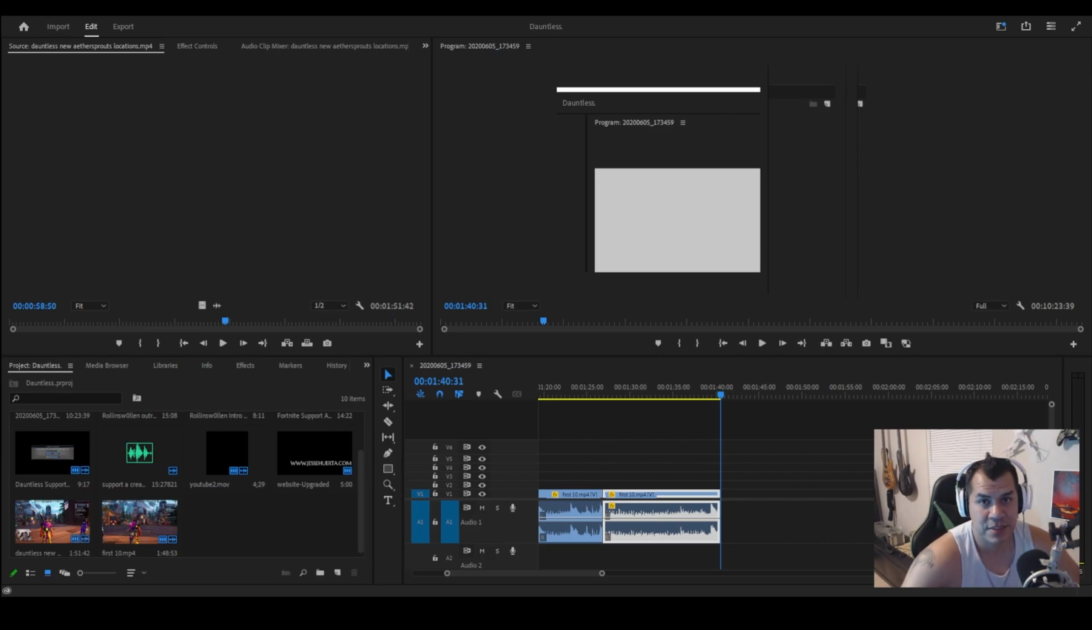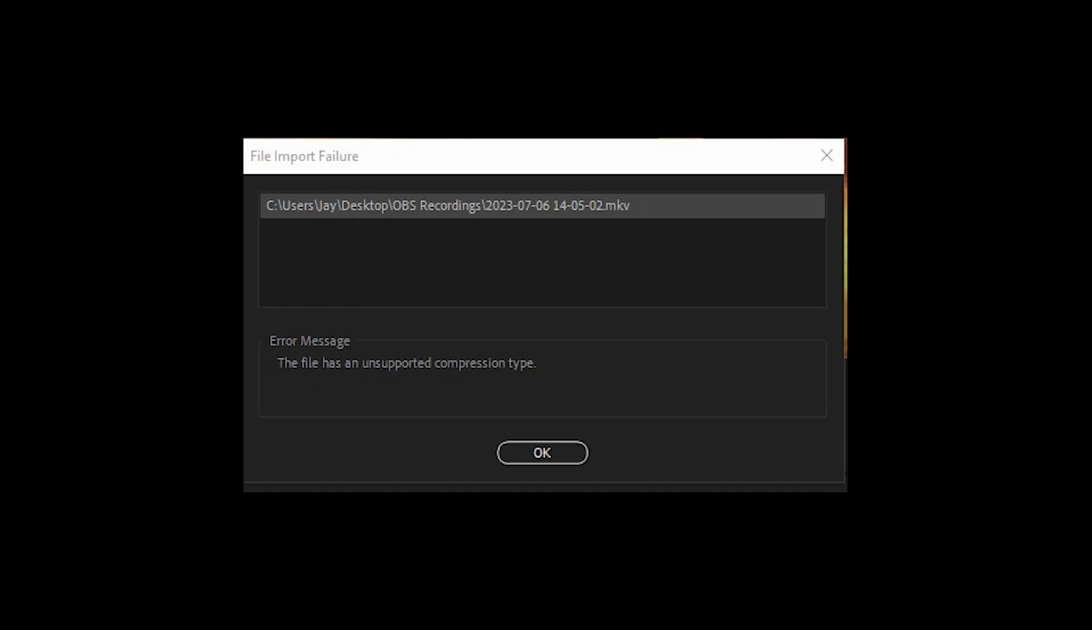So what basically happens is whenever you're recording in OBS, if you're saving your files as MKV, me personally back in 2019 or so, I believe that version, it allowed you to import those files just fine in Adobe. And now since using 2023, I've noticed it doesn't. It gives me this error: File has an unsupported compression type.